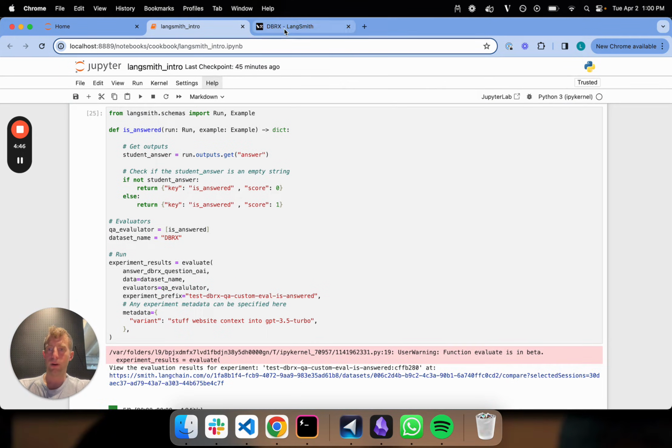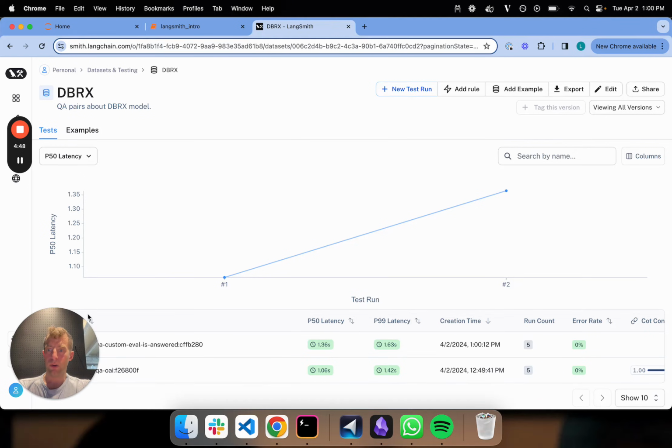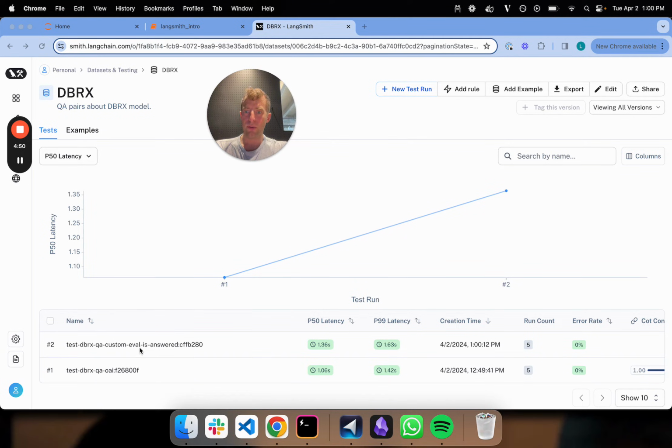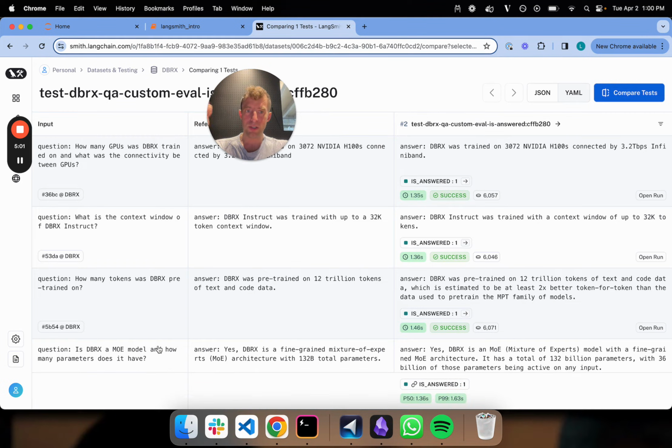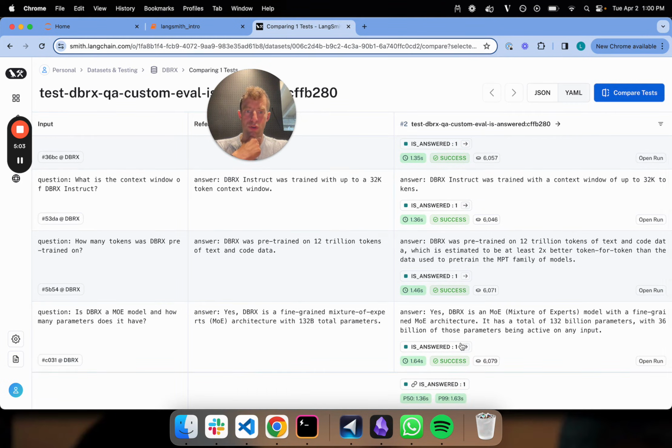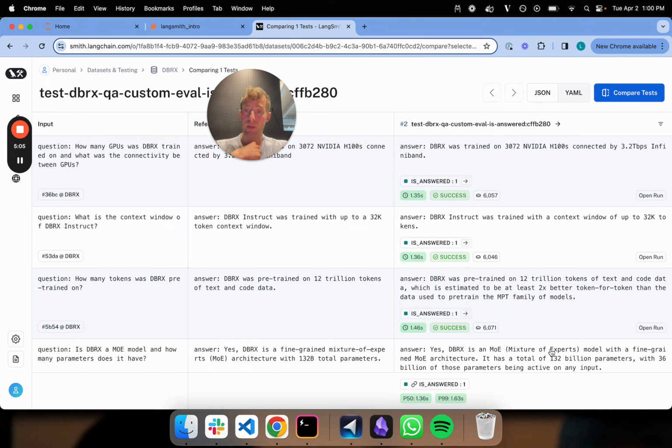And I can go over to my data set. It's already done. So, okay, this is kind of interesting. Now you see two evaluations. The first one we showed previously using the built-in LangChain evaluator. Now I have this new one. You can see it has this new prefix. Let's open it up and see. In this case, those scores are all one because there is an answer every time. That's it. That's a custom evaluator.